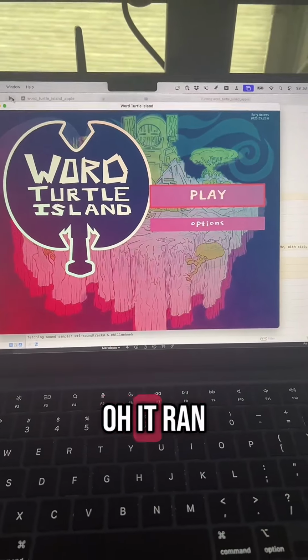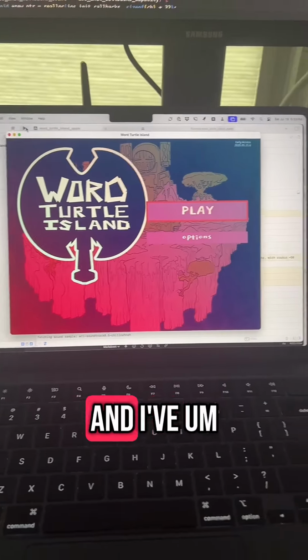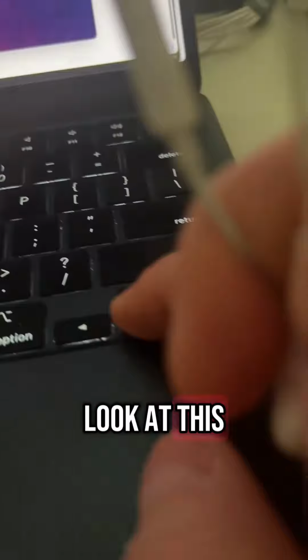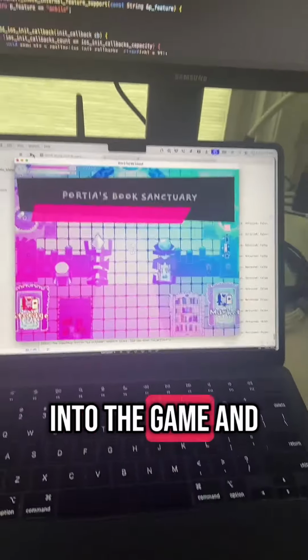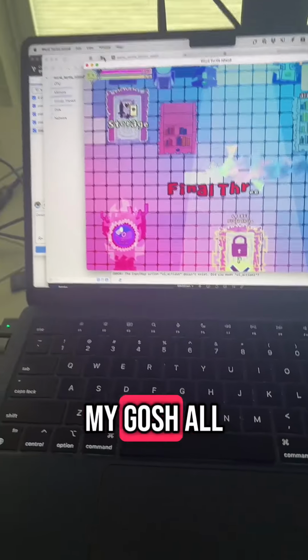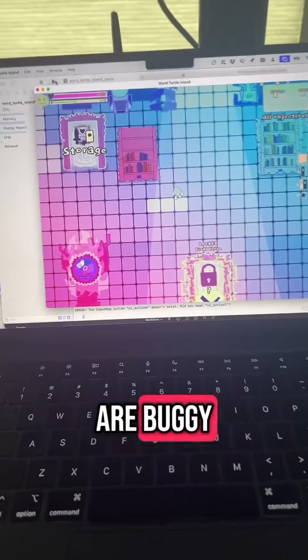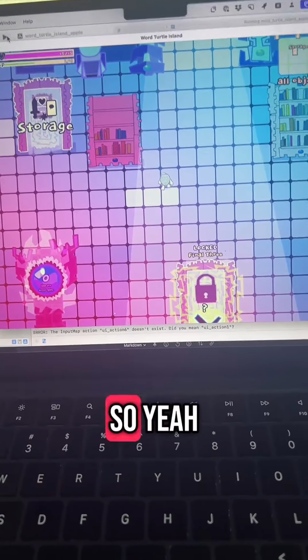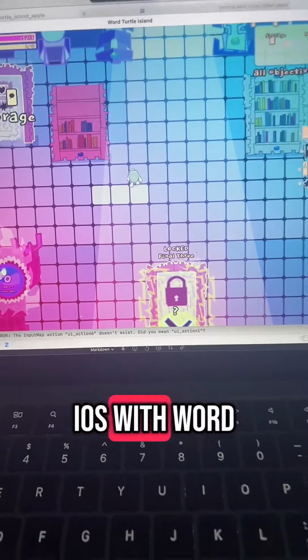Hey, no big deal. Oh, it ran, and that's something to learn, and I was proud of that step. But every time I press the keys, look at this. Oh yeah, and I can go into the game and look at this. I'm using the arrow keys to control the character, and oh my gosh, all these things are working. There's a couple things that are buggy, but holy crap, this is amazing. So yeah, I'm pretty sure I'm going to be coming to iOS with Word Turtle Island soon.